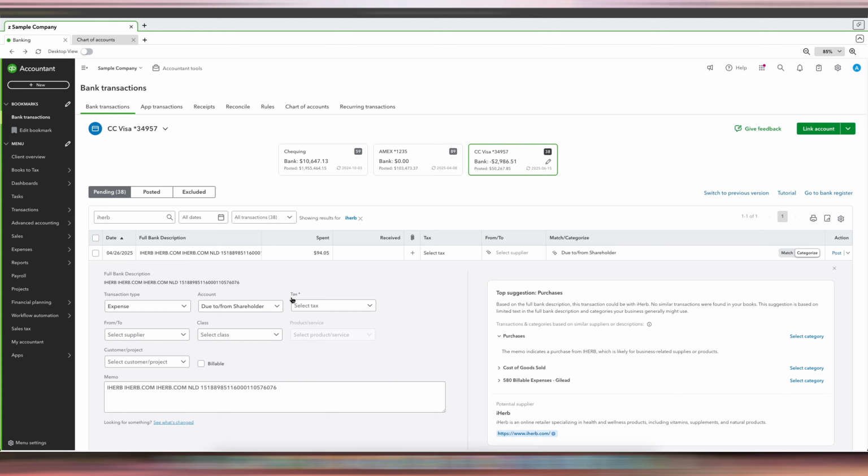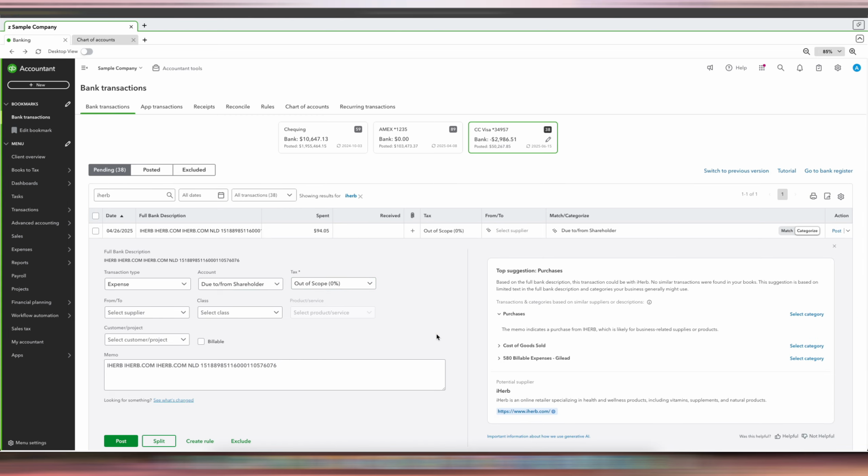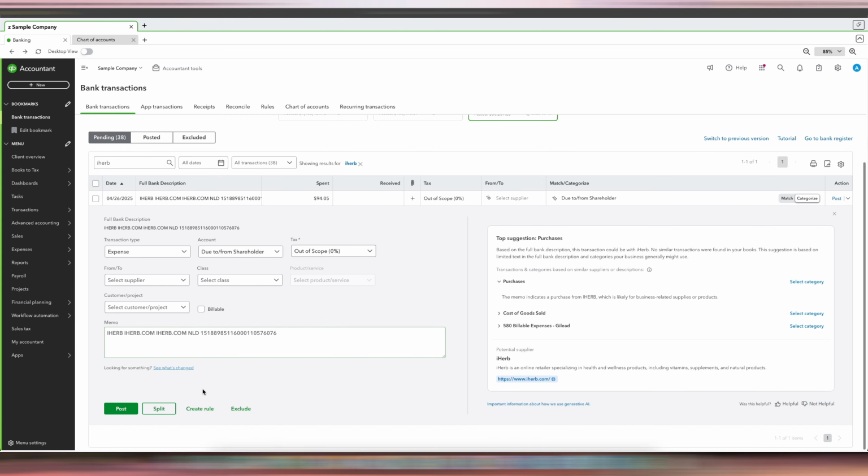This one is set up as a corporation. That's why there is this account, and it is out of scope. You cannot claim any HST on a personal expense. Then you just click post, and that would be that. And your accountant or bookkeeper, they should know what this is. If they don't, run.